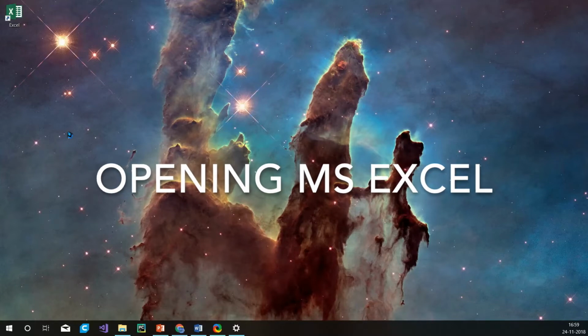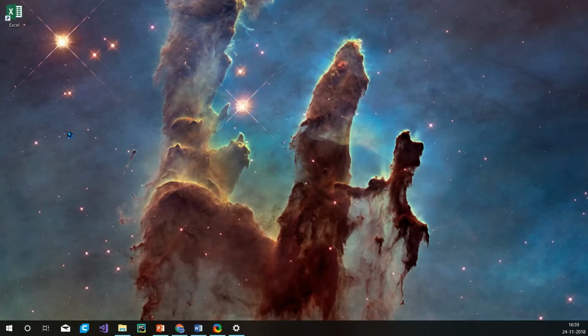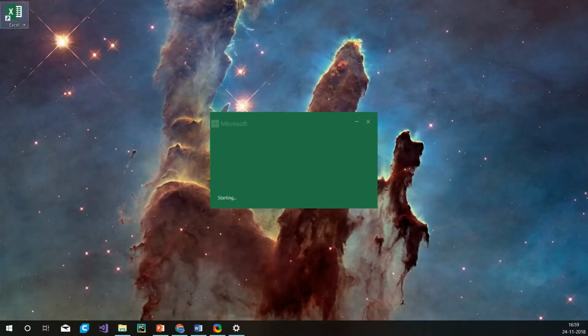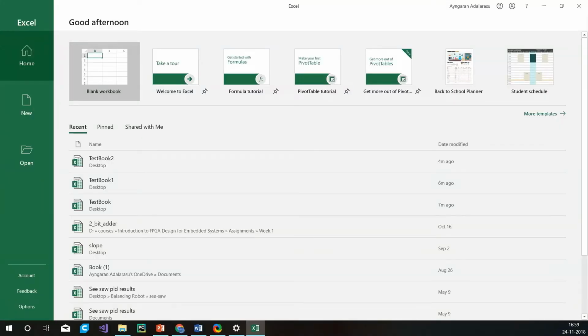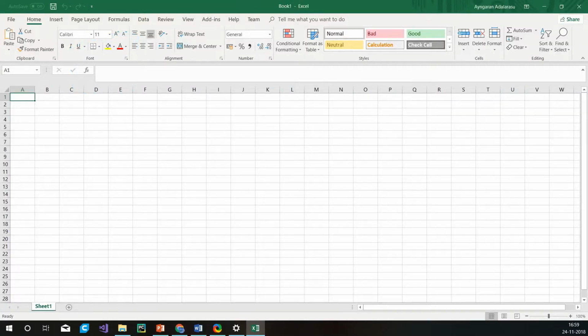There are many ways to open Excel. You can directly open Excel by clicking on the Excel icon on the desktop, or if it's not available, then you can click on Start and then find the icon over there. Now, you'll be greeted with this screen, then click on the blank workbook to create a new fresh workbook where you can work. Now here you can create the table of your choice.